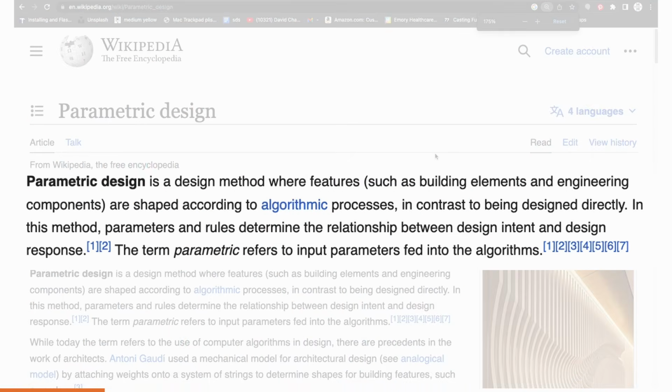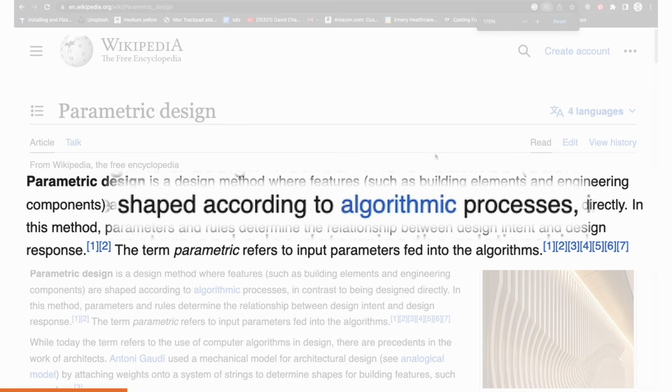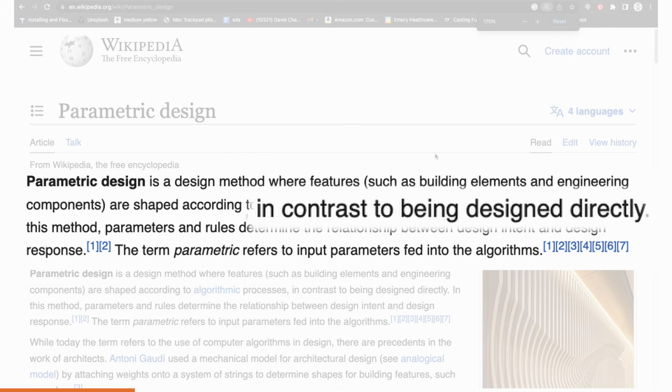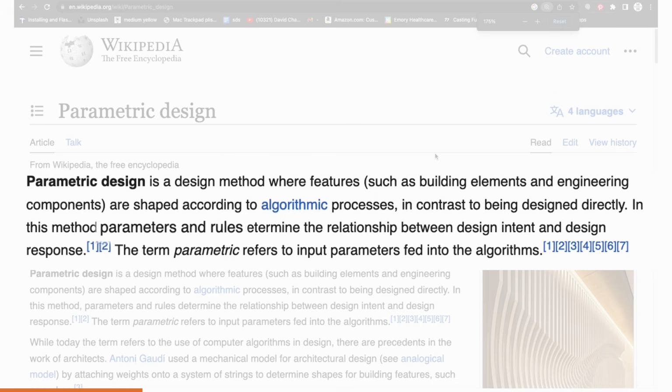It defines parametric design as a method where features of a structure are shaped according to algorithmic processes instead of being designed directly. With this design approach, parameters and rules are used to determine the relationship between design intent and design response. Okay, I gotta admit, that sounds like a ton of mumbo jumbo still, but I think we have a very simple example of parametric design in this video. It'll help you understand the broader concept.